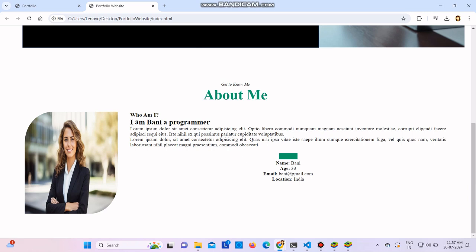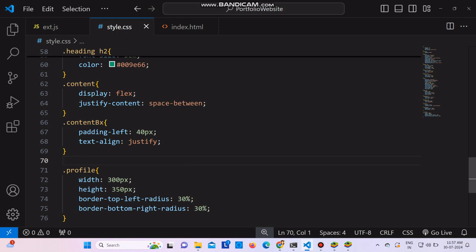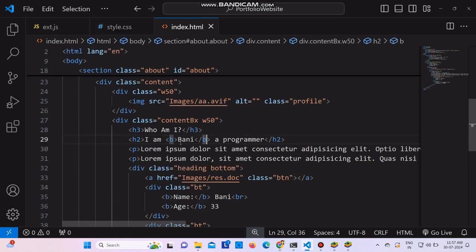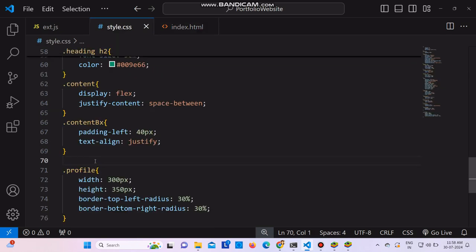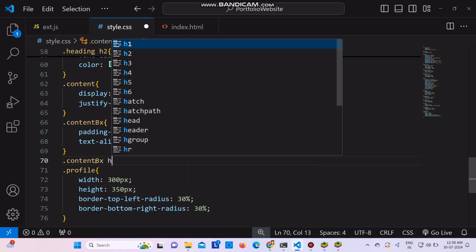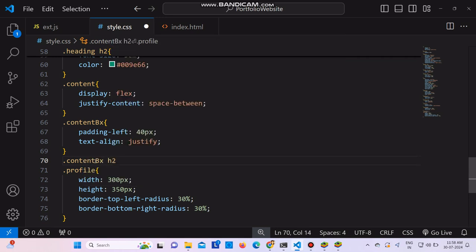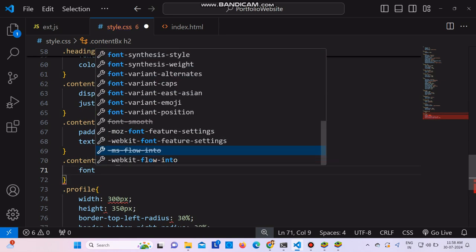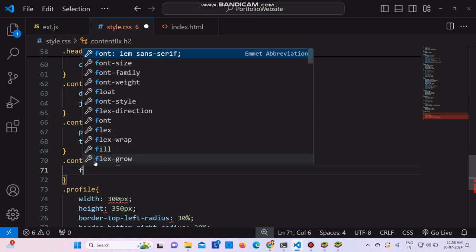Now we are going to do styling to this part. First of all, this, I am Bunny, a programmer. I want to apply some styling to this line. I'll go to HTML, index.html, and see which class it is present inside. So it is present inside content bx and h2. So I'll write dot content bx and h2. And I'm going to add some styling.